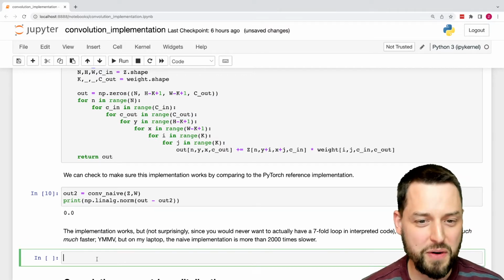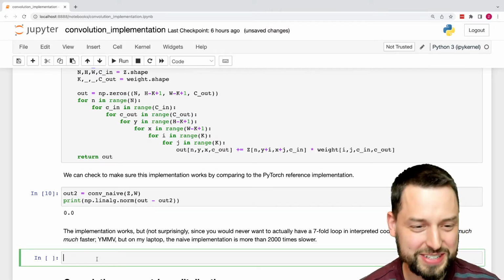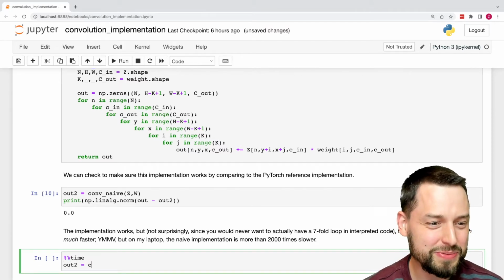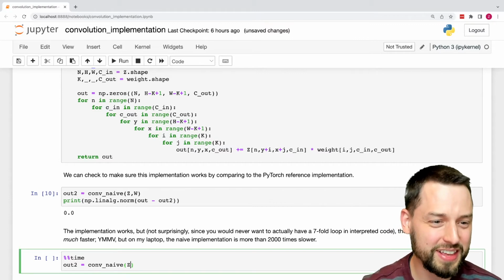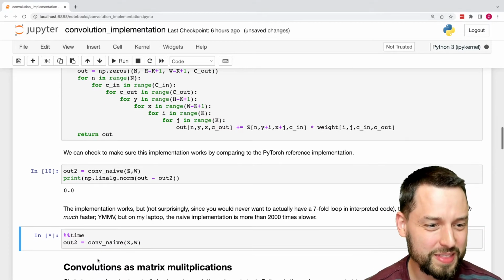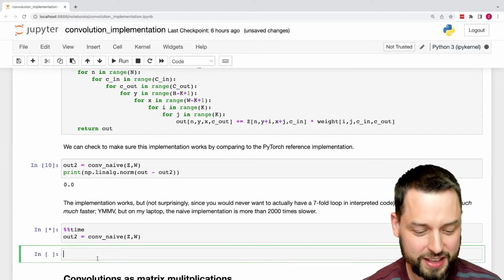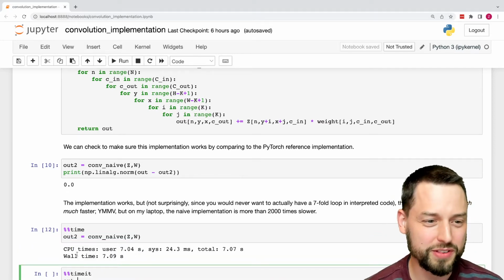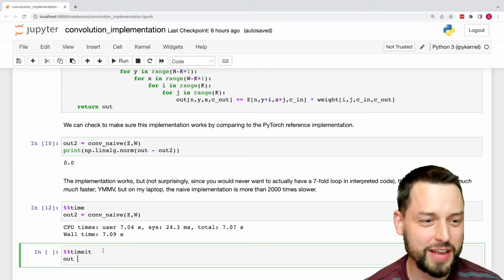But this is not a very good way of doing things, right? You can just look at the time of these things. What's the time it takes to run conv naive between z and w? Let's just look at that, and while that's running, I'll write the code to time, and I'll actually use timeit. Timeit runs a few different iterations. So it took 7 seconds.